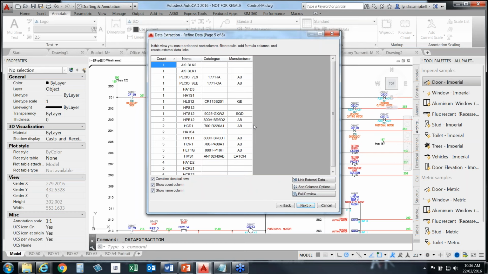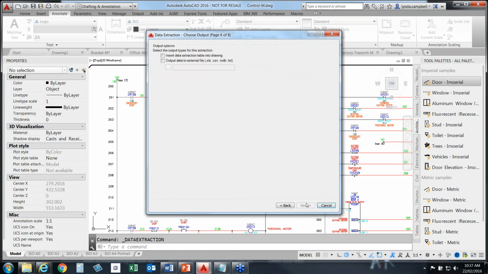Right, the data is extracted from the drawing and the results are now displayed on this refined data page, page 5 of 8. In this view, you can reorder and sort columns, filter the results, add formula columns, and create external data links. And finally, we've got the option to choose our output. Insert the data extraction table into the drawing, or alternatively, output the data to an external file. Various formats are available. We're going to insert this into our drawing.